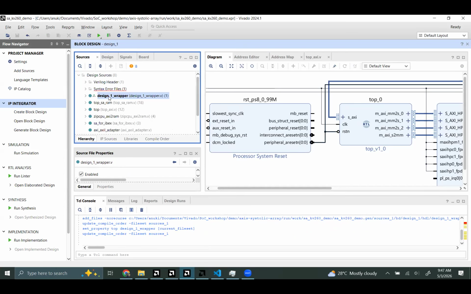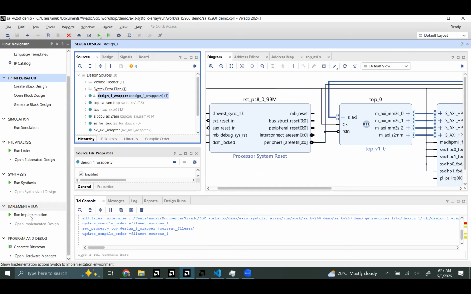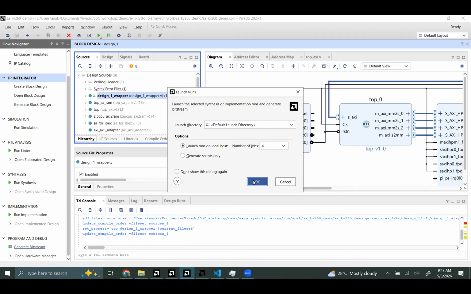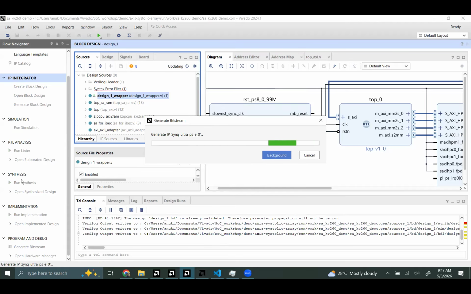Then we can run synthesis and implementation and generate the bitstream. So you had to do all of that, but I'm directly going to do generate bitstream. Then it will start synthesis and implementation and all of that. This is going to take some time.